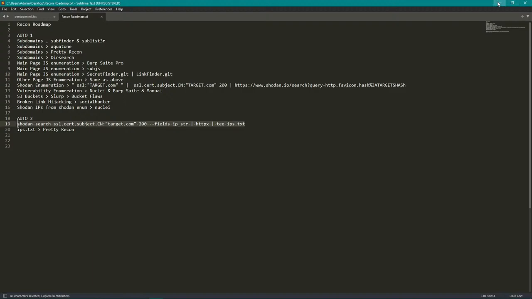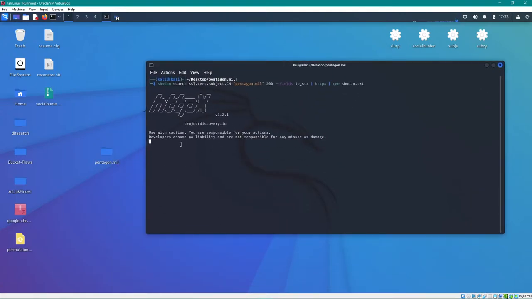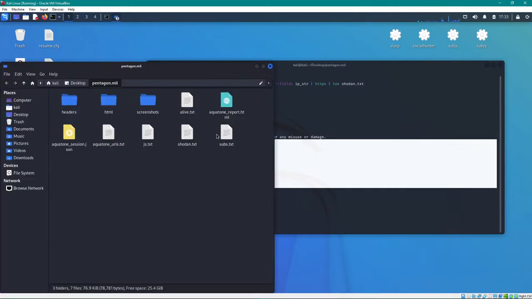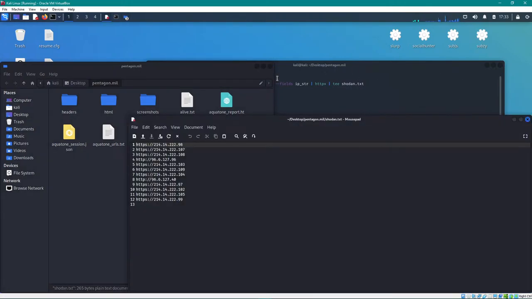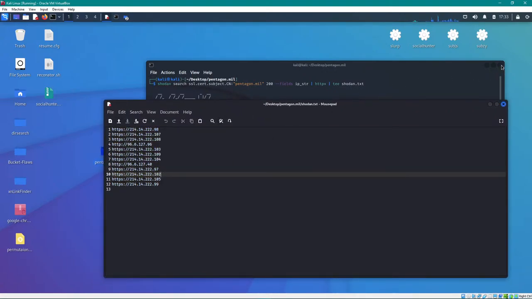So we're going to take this and we're going to paste it into here and we're going to change this to pentagon.mil and change the file name to shodan.txt. And we should get a couple less results since some of the web pages might be dead. But as you can see, let's count, we have Shodan, so we have 12, yeah, so one less than the web browser, which could be from either a 403 or something along the lines of that.